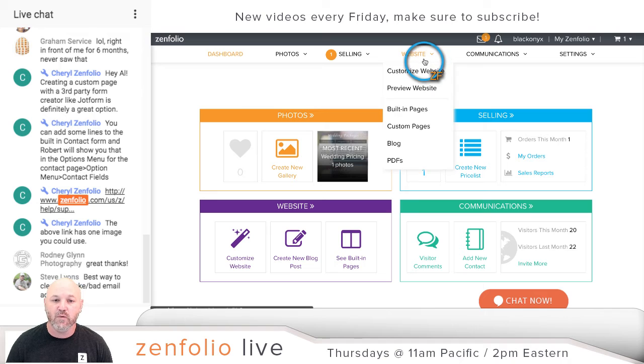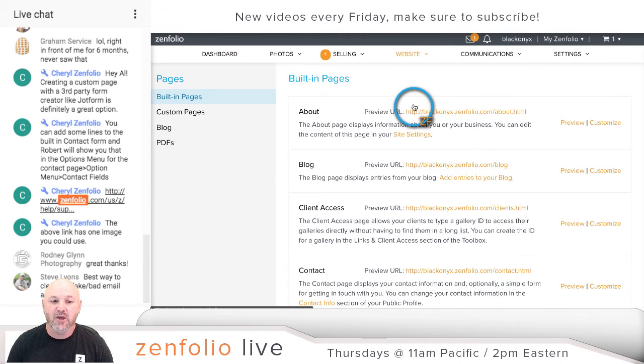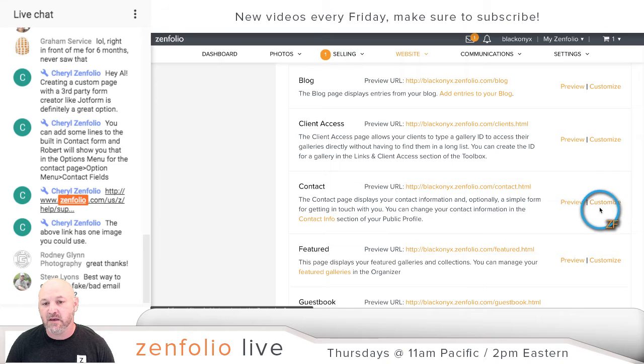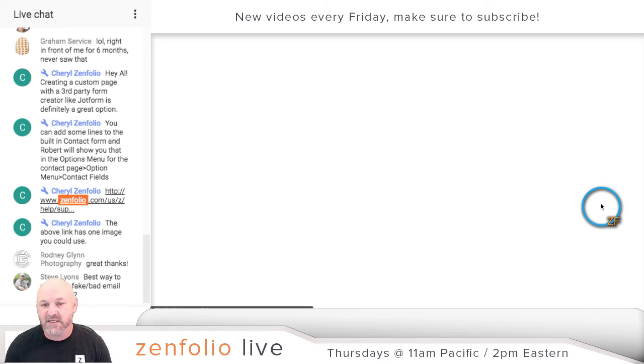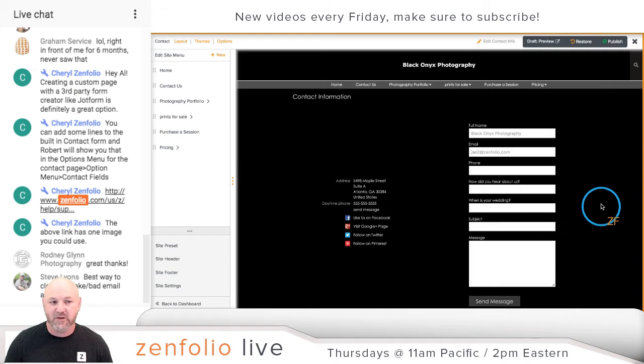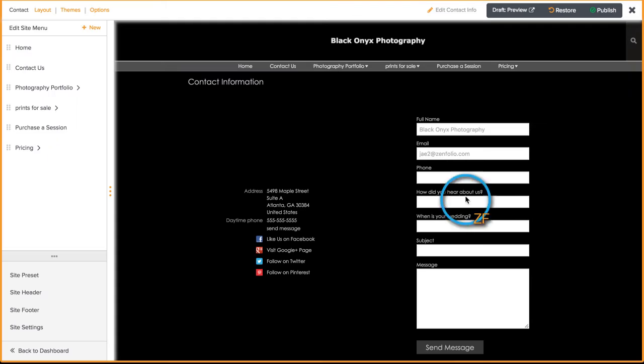If you hover over website right here, and go to built-in pages, you can scroll down and find that contact page right here. We're just going to hover over this and click on customize. That's going to load that contact page into customize view, and I'll show you the options that you have. So let me just switch over here to my browser view.